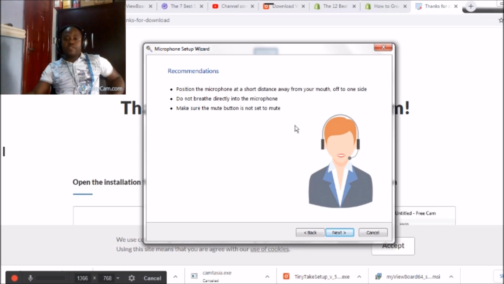Then you don't breathe directly into your microphone. When you breathe into your microphone, the sound from your nostril will be captured by the microphone. So you avoid breathing into your microphone, and you make sure, as it says here, that the mute button is not set to mute. That is here. Don't set this to mute. So you make sure that you unmute it. So the next thing is to click next.